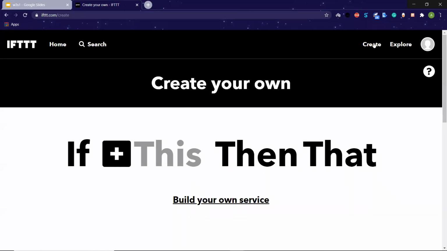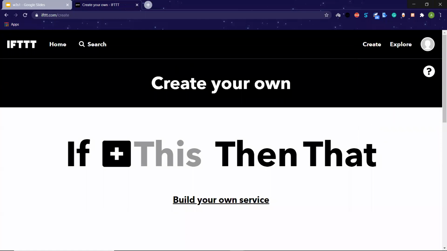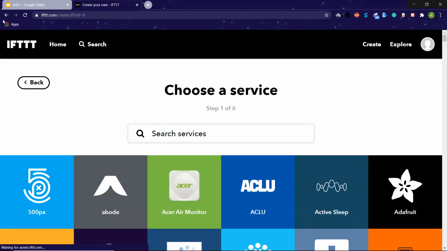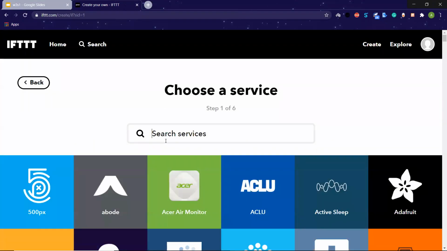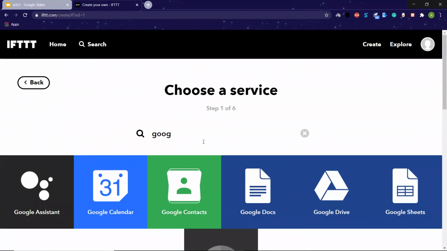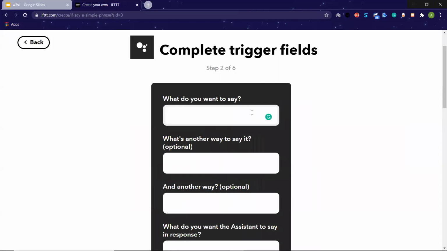So just go to this create thing, or this create from anywhere. Just go to create, and then click on this add button. This is the add button. So this is where we are giving the input. We are giving input from Google Assistant. So go to the Google Assistant and take a simple phrase. I am giving a simple phrase: turn on the light.